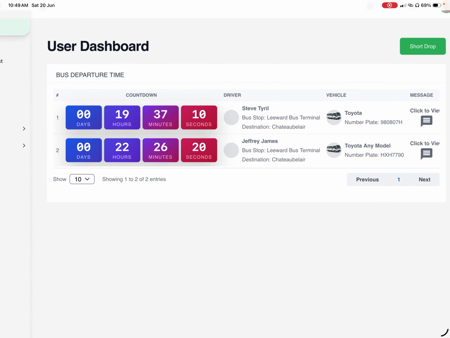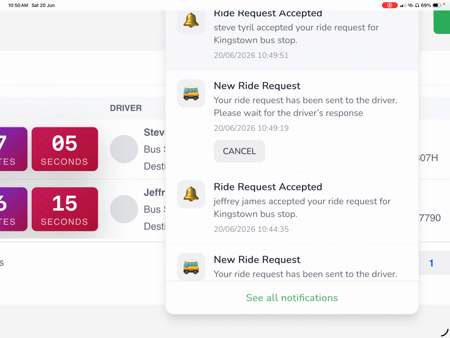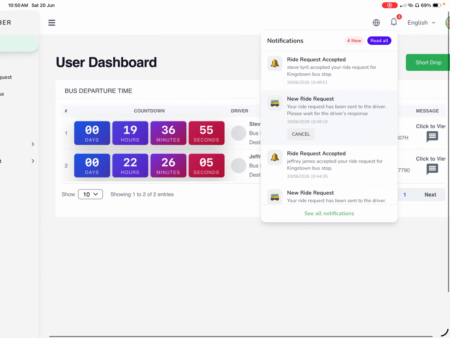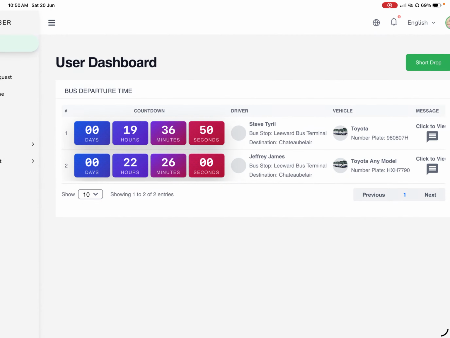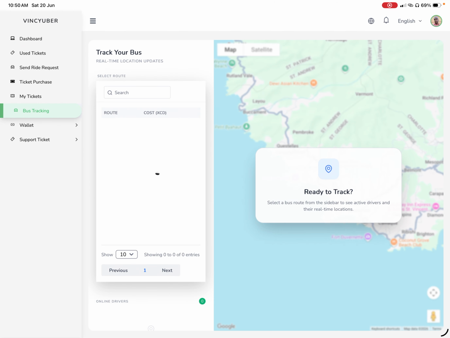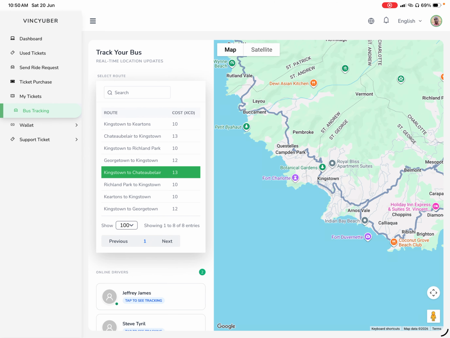All right. So as you can see, the driver, Steve Tyrrell, has accepted the request here. And now let's see if his seats have reduced. All right. As you can see here, the two tickets that I used to send a ride request. Let's just clear this notification panel. Anytime you want to clear the whole notification panel, just click read all. All right, let's go now and check and see if the driver's seats have been reduced, which is Steve Tyrrell. Kingston to Chateaubelair, we select that.